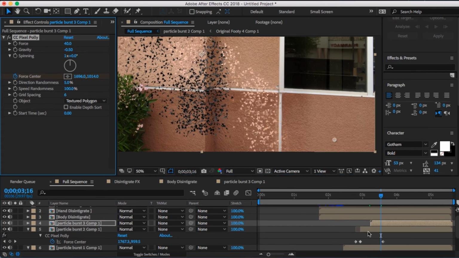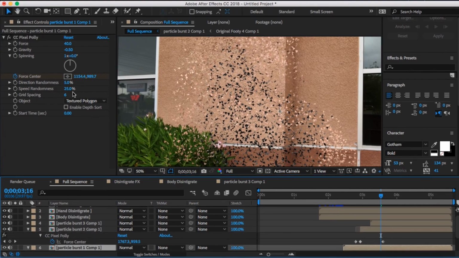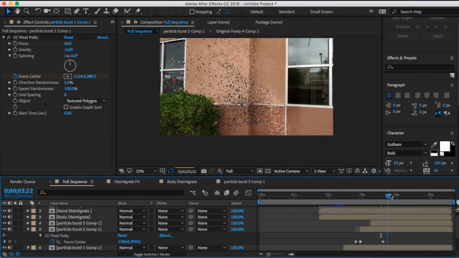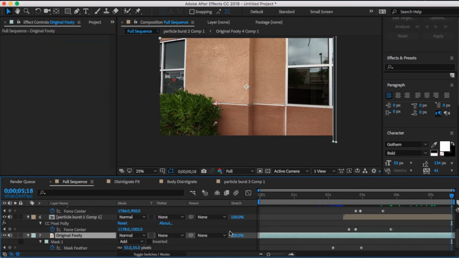Alright, so again, just repeat those same steps, just copy and paste, and then move the force center for all 3 compositions. And if you want more particles, you can make multiple particle burst compositions. It all really depends on what you're going for and the size of your subject that is disintegrating. Let's fast forward all of that.